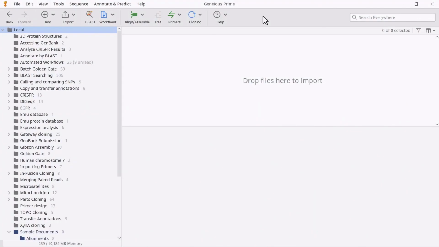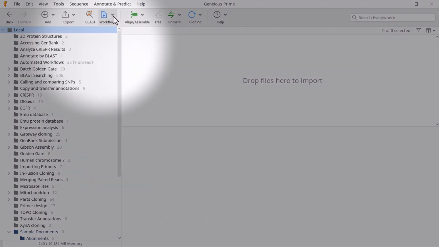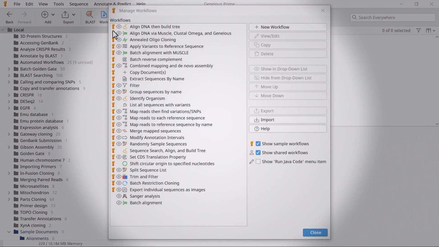Instead of designing a workflow that uses a single set of grouped documents as input for the first operation, you may want to run the same workflow in parallel on multiple document or sequence sets. To demonstrate this, view a workflow you are interested in by going to Workflows, Manage Workflows. For this example, I will edit a batch alignment workflow.